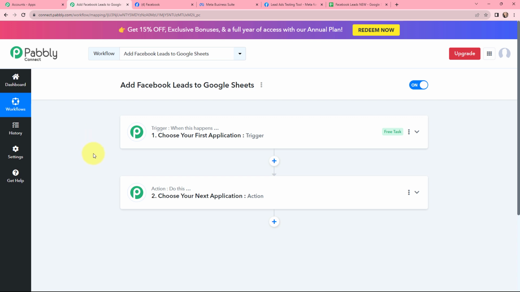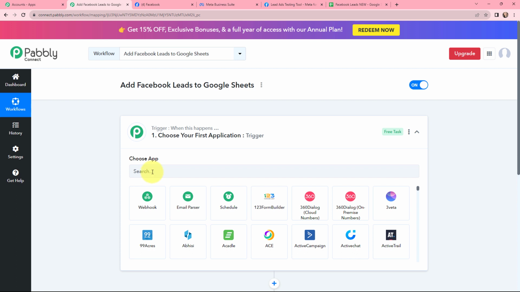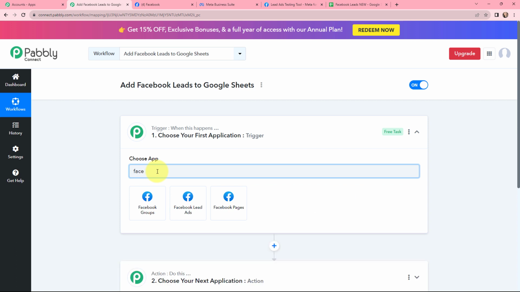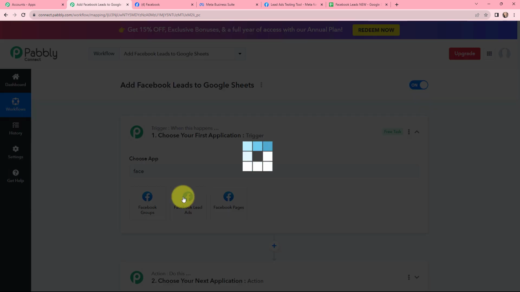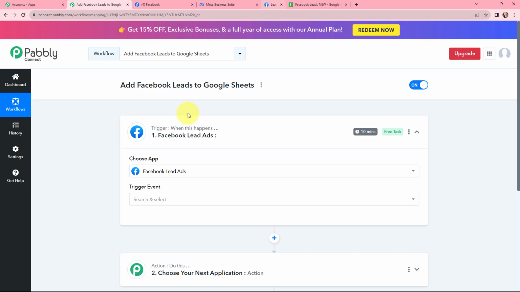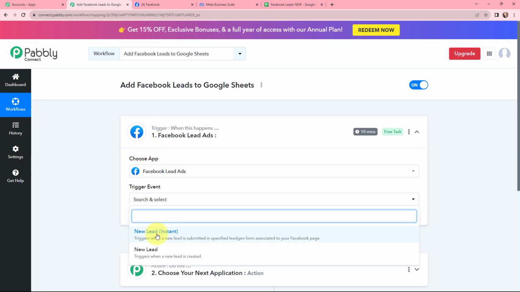So now moving to my use case, that is to add Facebook leads to Google Sheets for home services and repair industry. So moving to my trigger window, as I'm promoting my home services and repair business with the help of Facebook lead ads, here I'm going to search for Facebook lead ads as my trigger application. And now the trigger event will be new lead instant. So the moment I receive a new lead, then automatically this workflow is going to run.